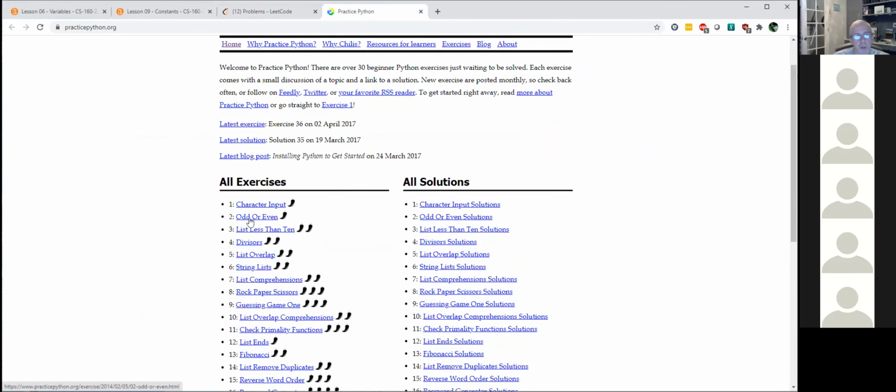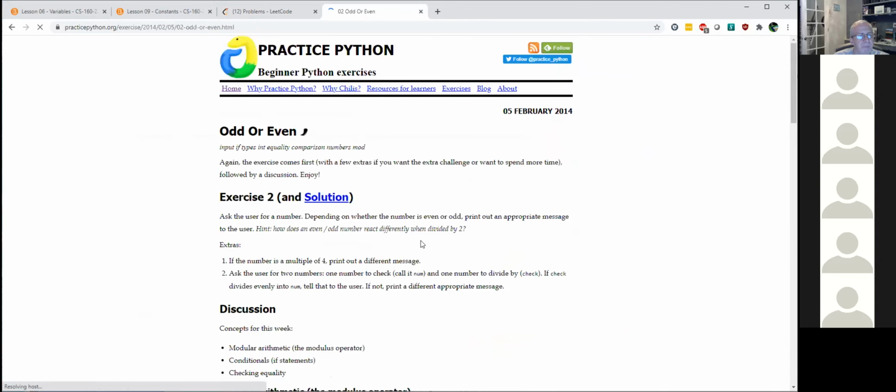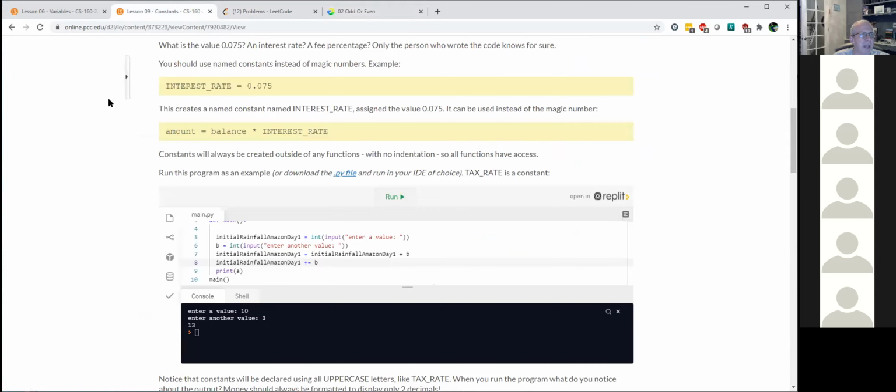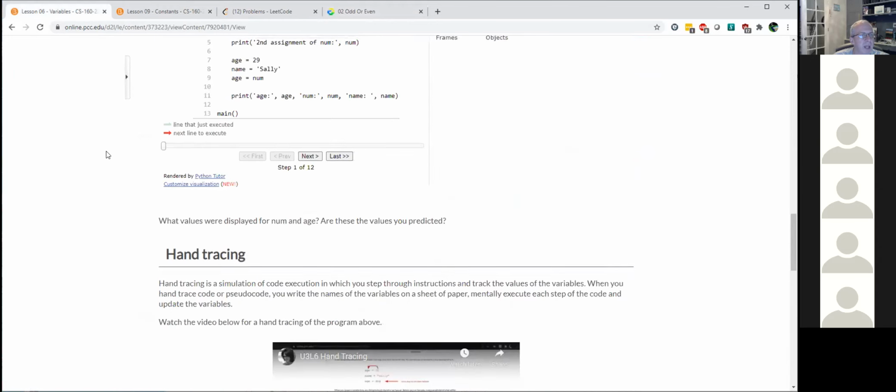Let's take a look at number 2, odd or even. And it's basically saying, ask the user for a number, depending on whether the number is even or odd, print out a message. This is like one of the earliest programs you'll write to be able to test if a number is even or odd. We haven't done it yet, right? But I think we covered the concept.